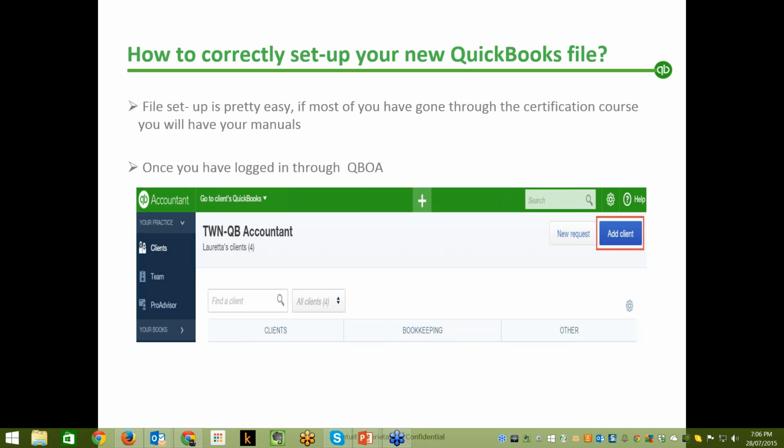All right, so when you're actually setting up a file, it is pretty easy. If most of you have gone through the certification course, you will have your manuals, and we would have already gone through this. So it is a really good refresher, tonight's webinar, so you can get some more points and tips as to the best way of opening up a brand new QuickBooks Online file.